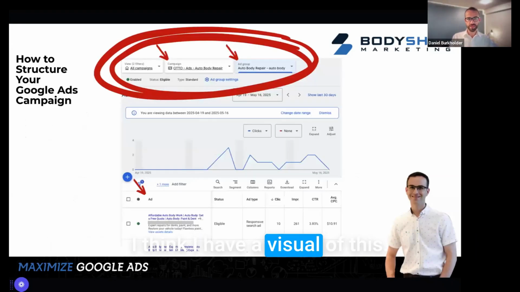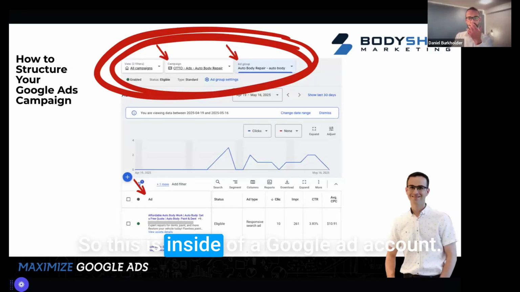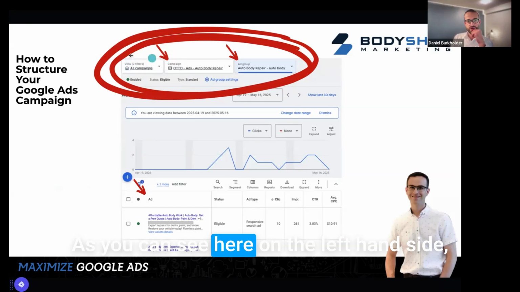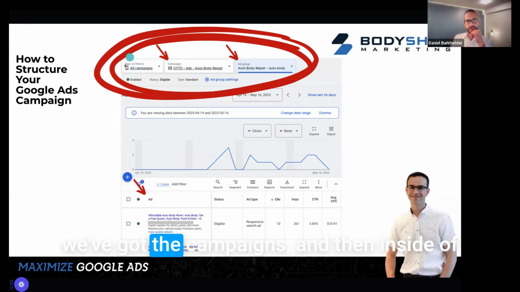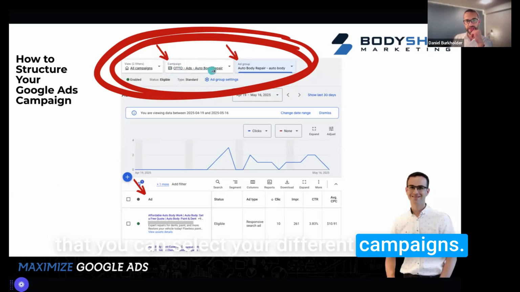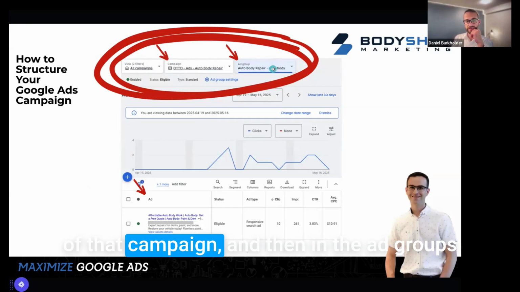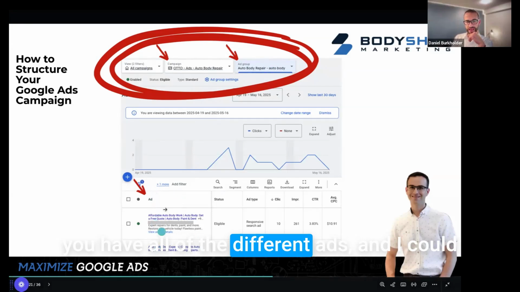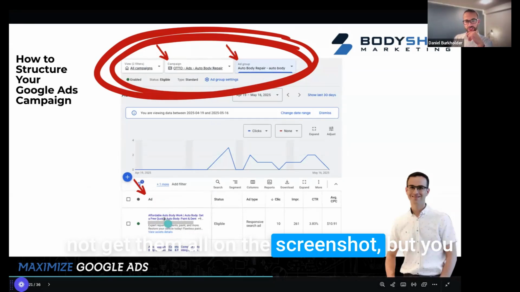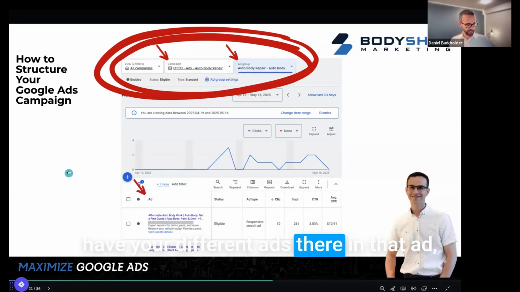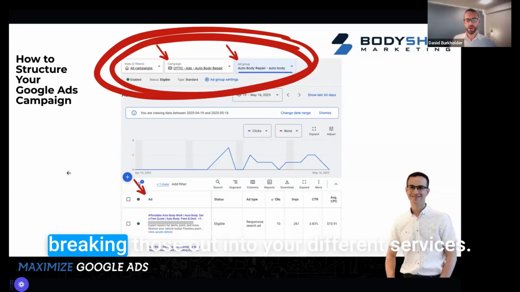I think I have a visual of this. Yes, I do. So this is inside of a Google ad account. As you can see here on the left-hand side, we've got the campaigns. And then inside of that, you can select your different campaigns. And then you have your ad groups inside of that campaign. And then in the ad groups, you have all of the different ads. I could not get them all on this screenshot, but you have your different ads there inside that ad group. So make sure you're breaking those out into your different services.